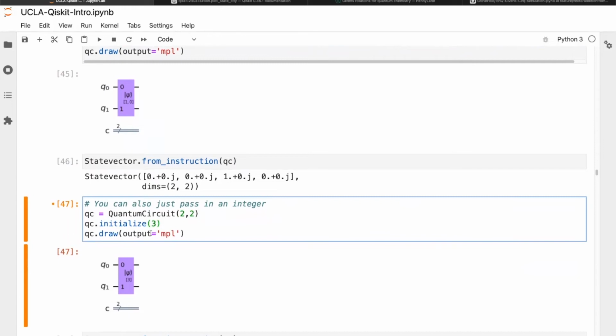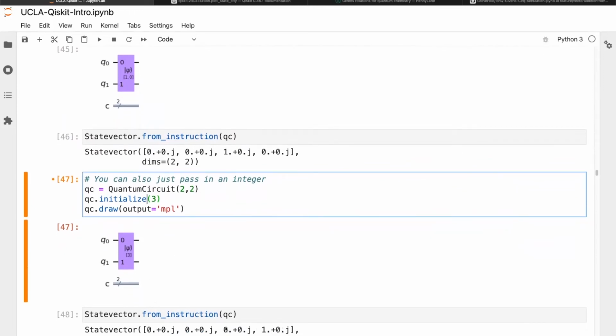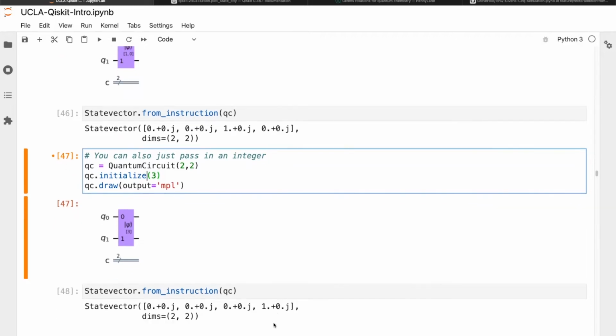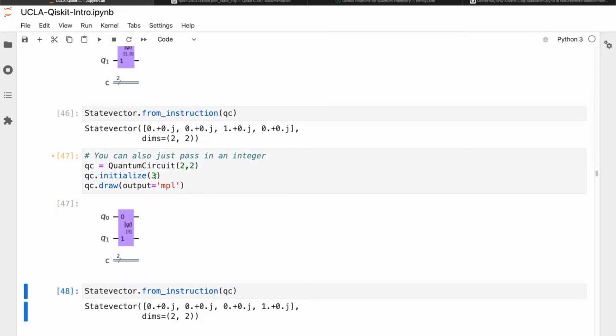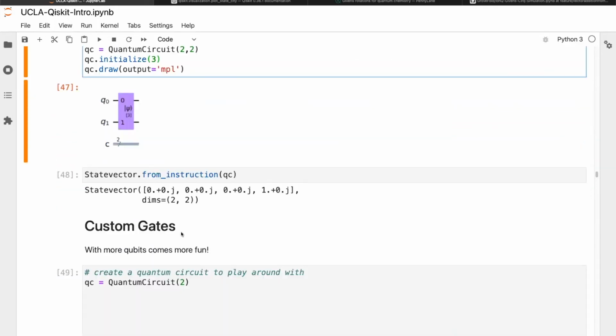But basically, if I do QC.initialize 3, then the entire quantum circuit is now initialized into the 1-1 state, right? Because in binary, 0, 0, and then all the way to 1, 1. The 1, 1 is the number 3 in binary. So you can pass in an integer, and Qiskit is smart enough to auto-translate that to a larger state here.